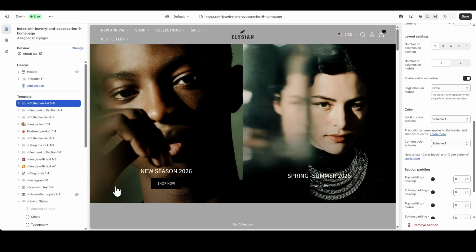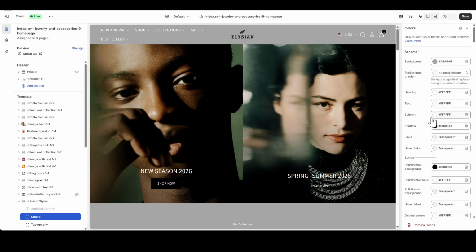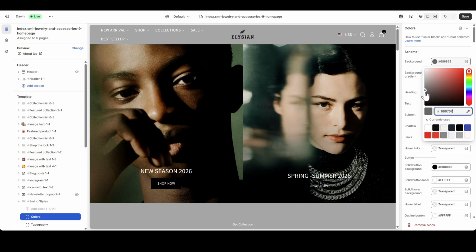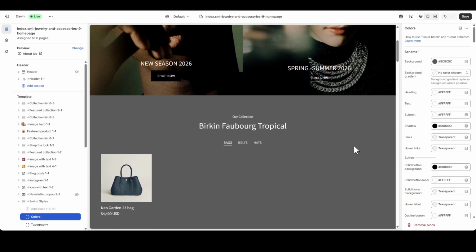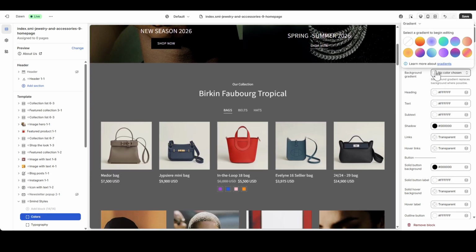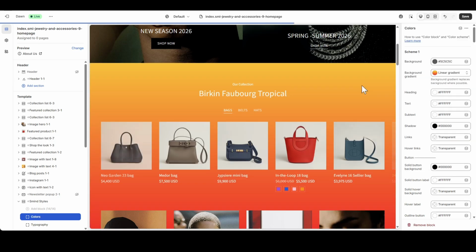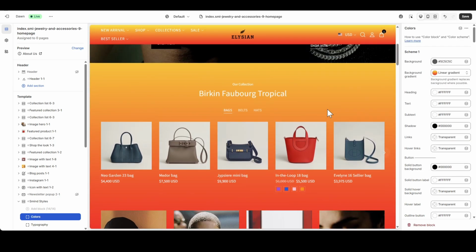Okay, now that we've selected Scheme 1 and we need to customize the color, first up, we have a background control. This is your base layer. Simply click the color swatch to open the picker and choose a solid color right here. In our example, we're using a dark gray color. Right below that, you have the gradient options. If you set a gradient, it will replace your solid background color wherever possible. So use this if you want that modern, fading color effect.